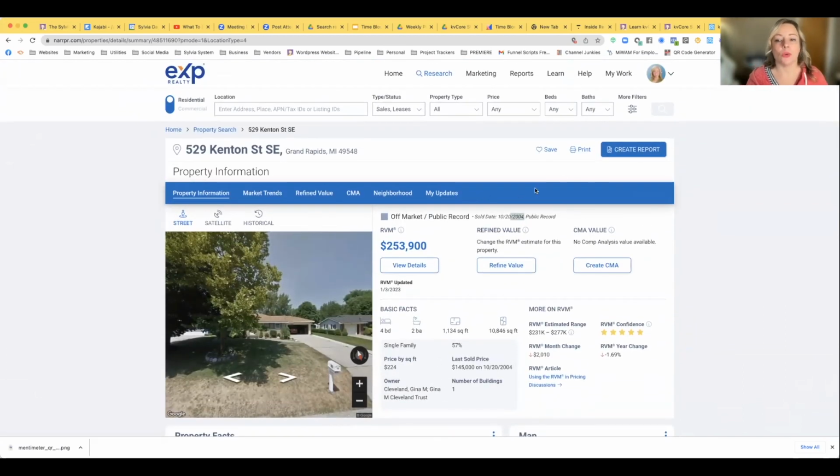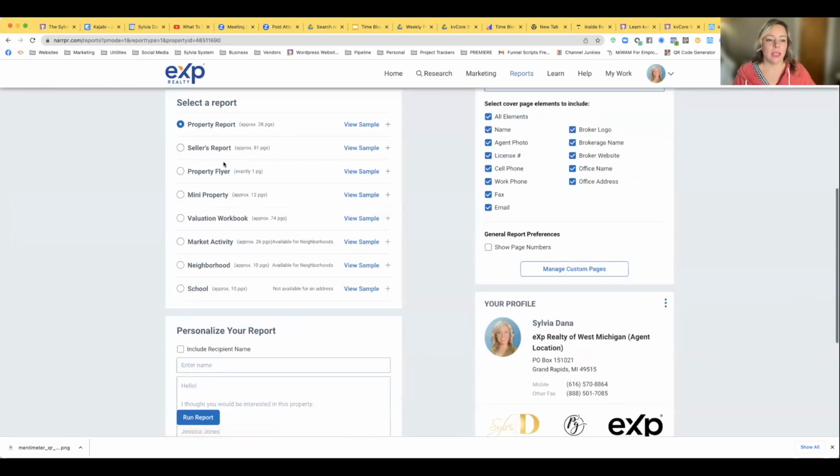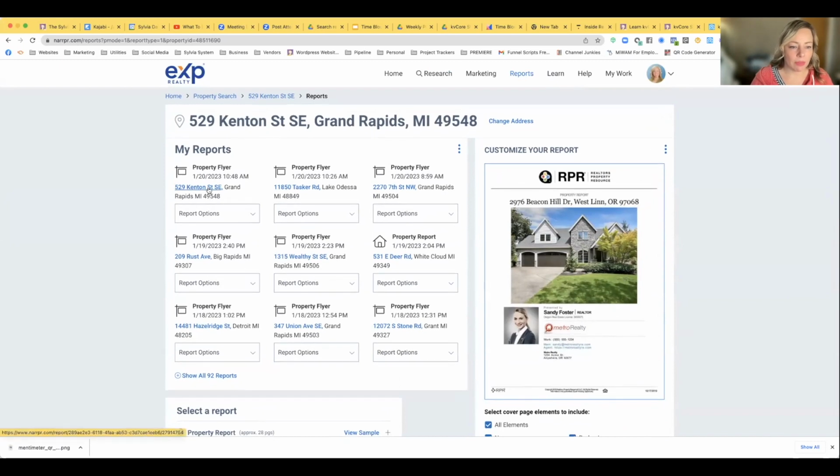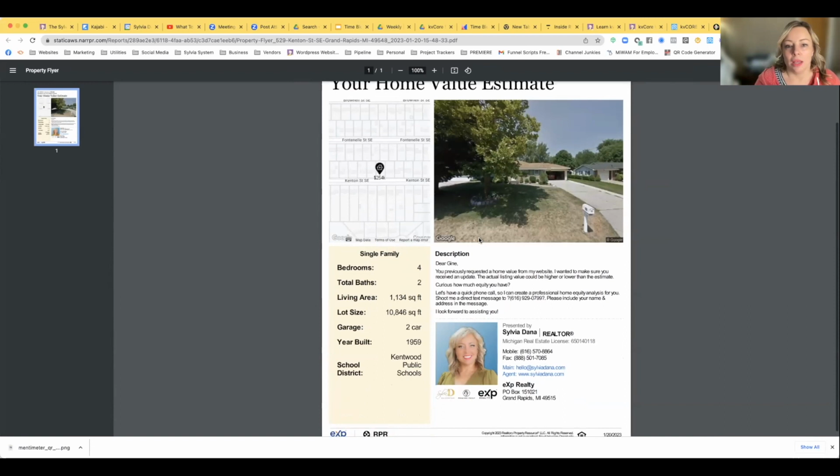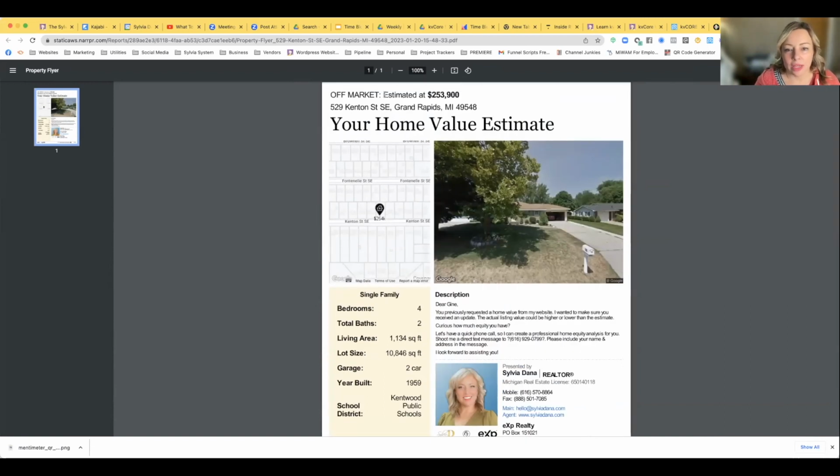So what can I do? I can create a report. So I click create report. And I am going to have a property flyer. I can create a property flyer right inside RPR. And I can say, okay, this is your estimated home value. This is the home. I can write a headline.